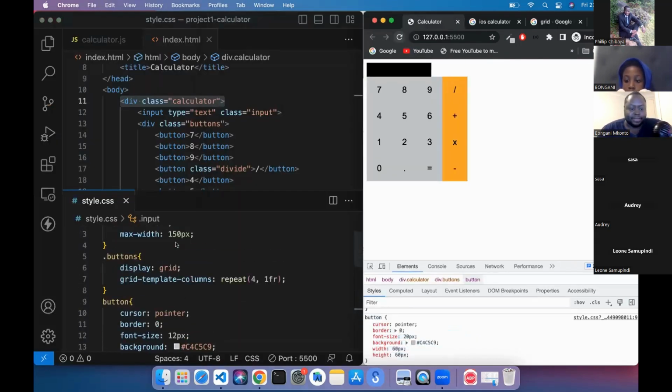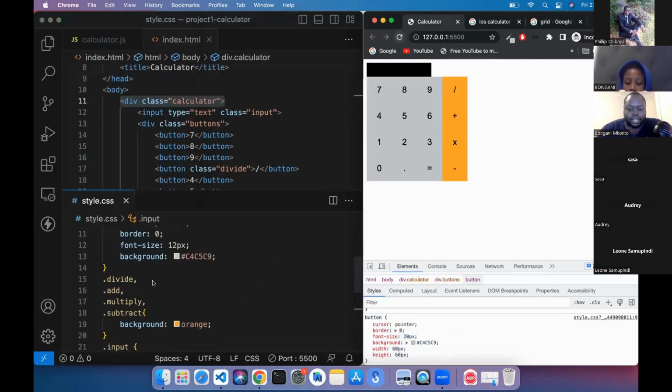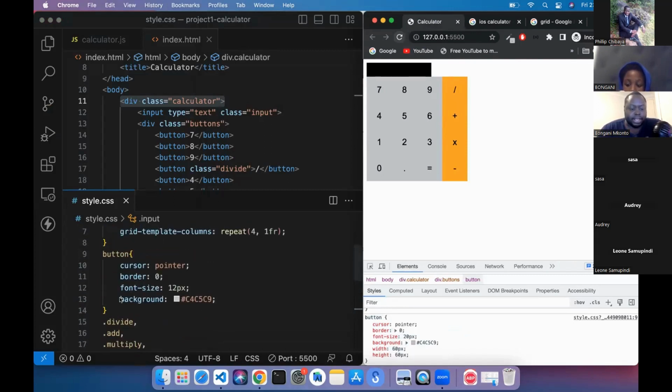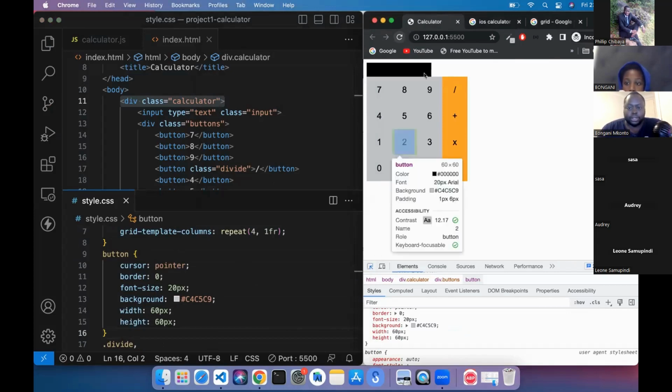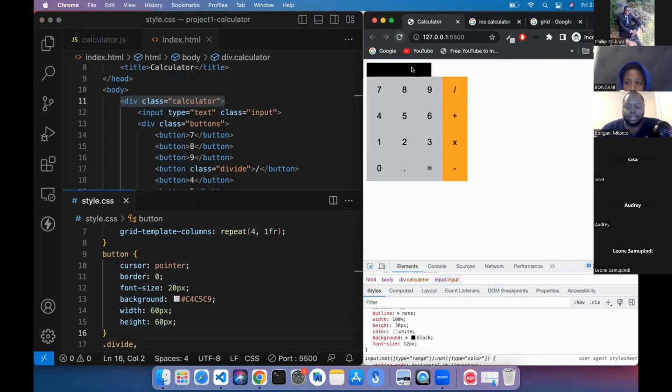Apologies. So today is more or less we're building the look of our calculator. Then tomorrow is when we will start actually putting in the coding which makes it run, which makes it function. Let's go flex maybe. No, let's go block.